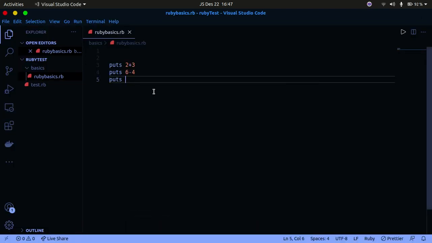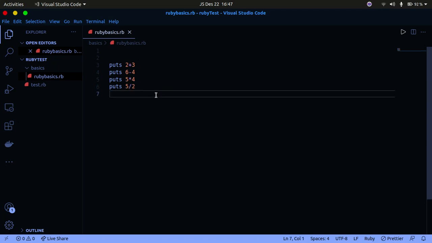You can say puts 5 times 4, which is 20, puts 5 divided by 2, which is going to be 2.5, and you can also do puts 2 raised to power 4. That's how you can raise a number to a certain power. So 2 raised to power 4, we can run the code and check what the answer is.